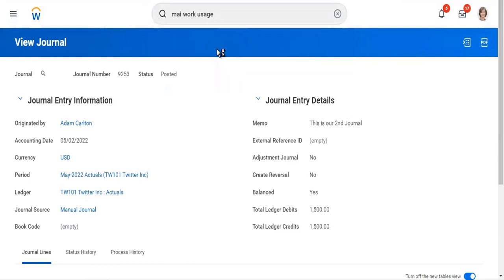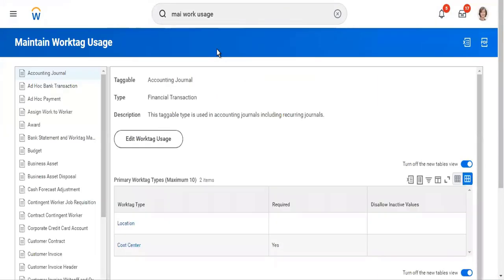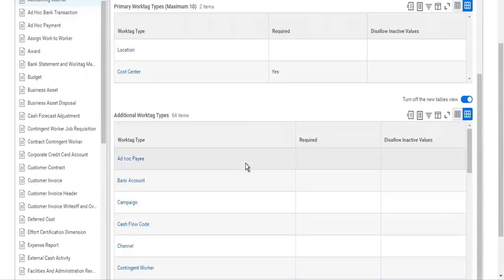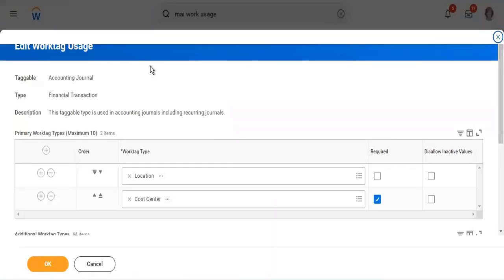Maintain work tag usage is for your transactions, whatever you create, like journals, customer invoice, supplier invoice, any other transaction. For that, we can mark some work tags as mandatory and non-mandatory. As you can see on the accounting journal, cost center is marked as mandatory, right? Now, if you want to make something else mandatory or this one non-mandatory, how do you do this? You go to edit work tag usage, and this is a part of your interview question, guys. Sometimes people do ask how you make a work tag mandatory and non-mandatory.